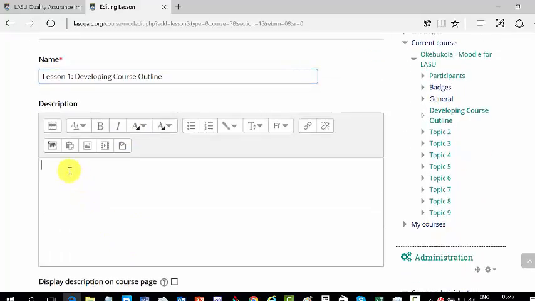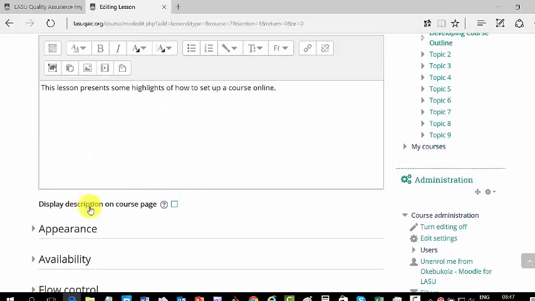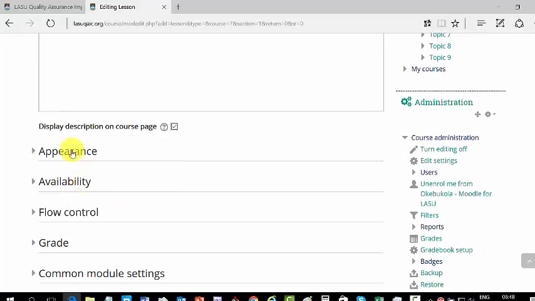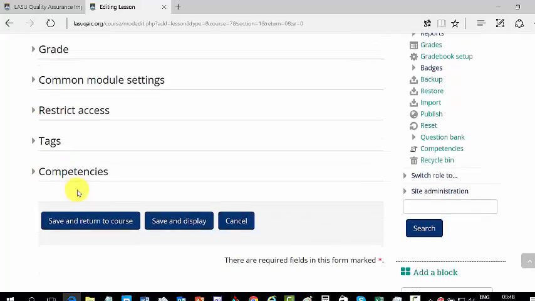It's asking for a description. You can also give a short description here. This lesson presents some highlights of how to set up a course online. I can go on like that. Display description on course page. Yes, let it display it. Appearance, availability, control. Just leave all of this and say return to course.